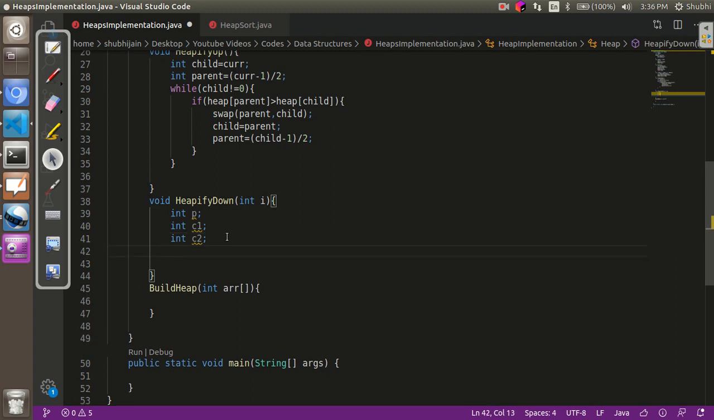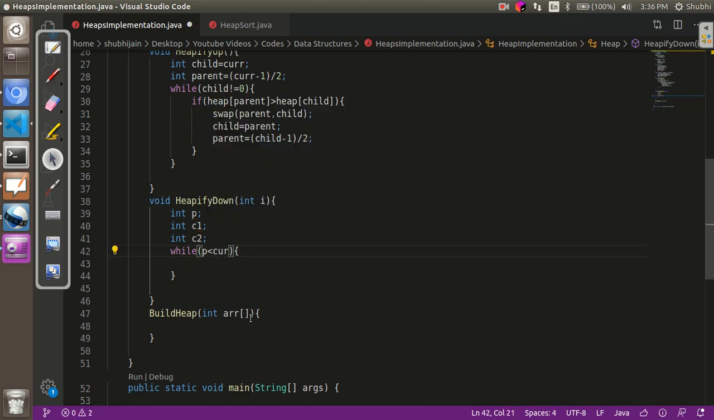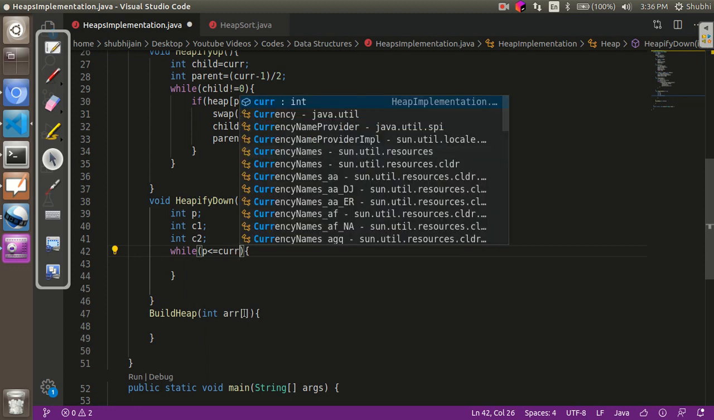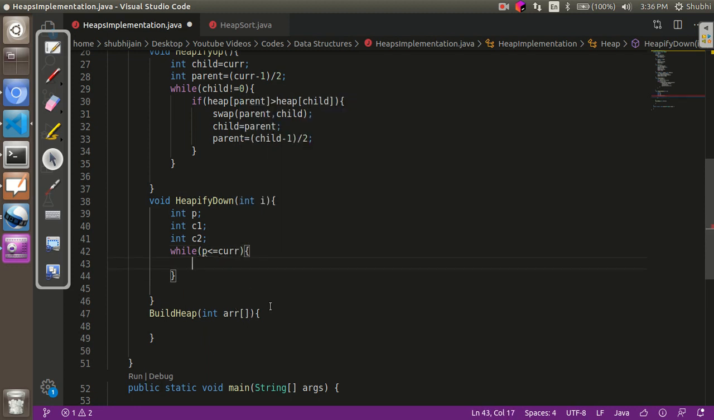So first we are going to do this until we reach the bottom. And how are we going to see this? While my parent is less than or equal to current. If it is less than or equal to current, it means that it is still in the range of the heap, and current denotes the last index where the number has been added. So current will help me track the position of my parent and children.